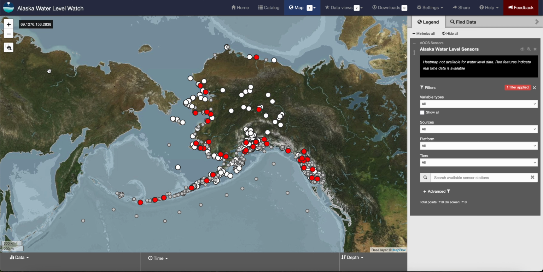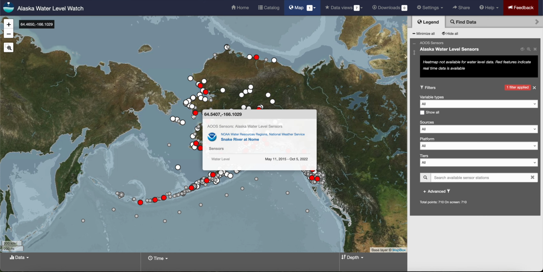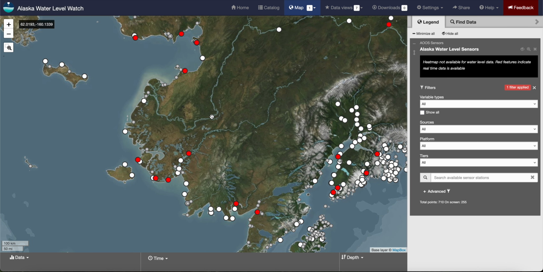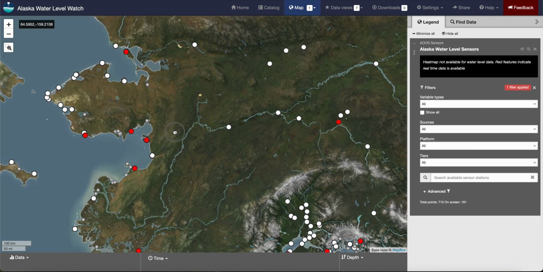You can zoom in and out using your mouse or trackpad, use the zoom in and out buttons in the top left corner, or use this tool to draw a box around a region of interest. You can also click and drag to move around the map.